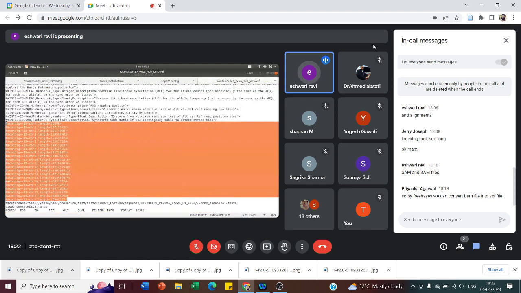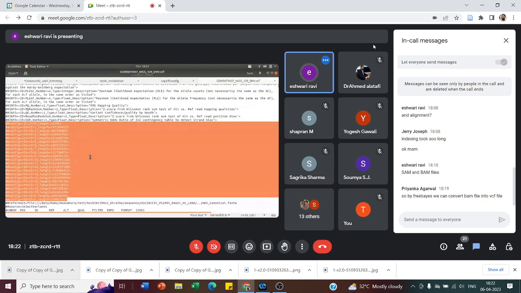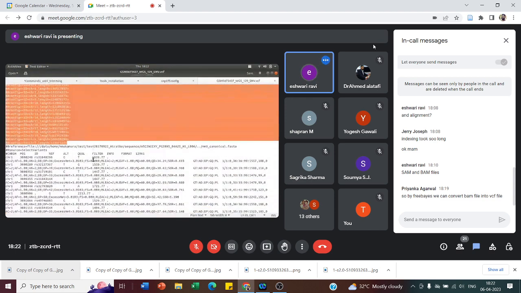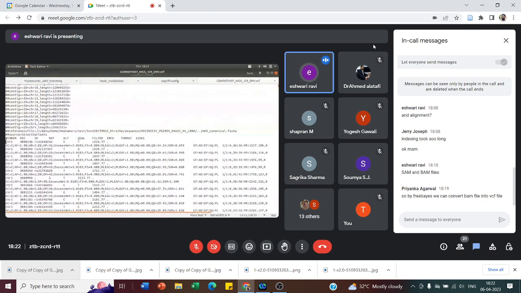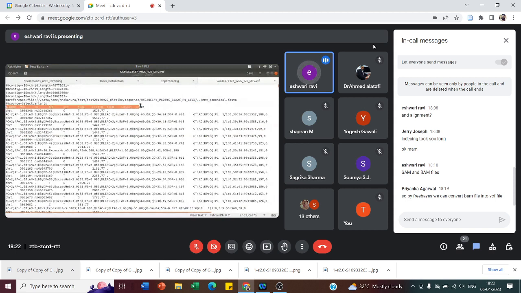So these are the contigs in your sample. These are all the contigs in your sample which it was filtered out. And then when you go down, this is where the VCF information, variant calling information, starts from. So you can always check the table heading.